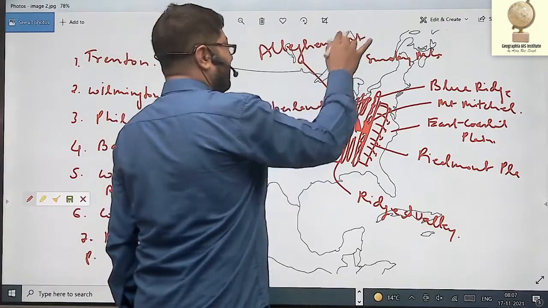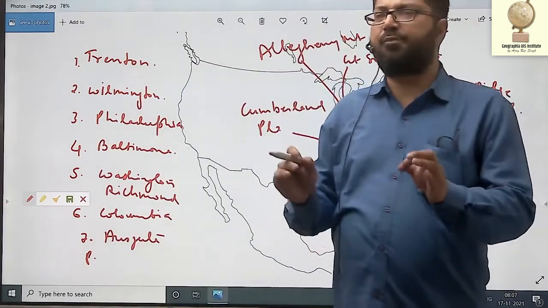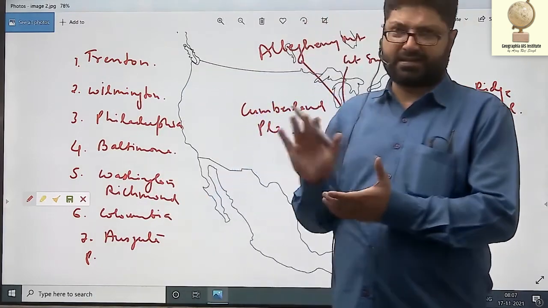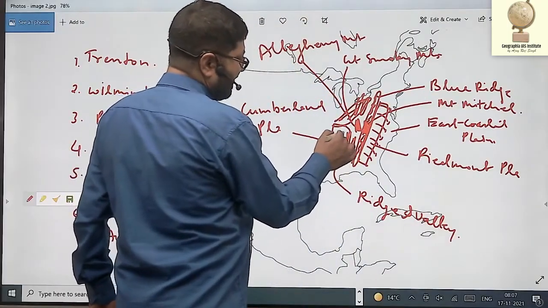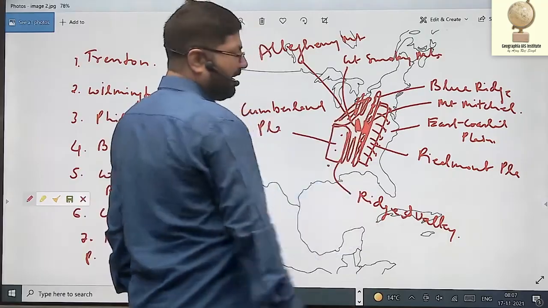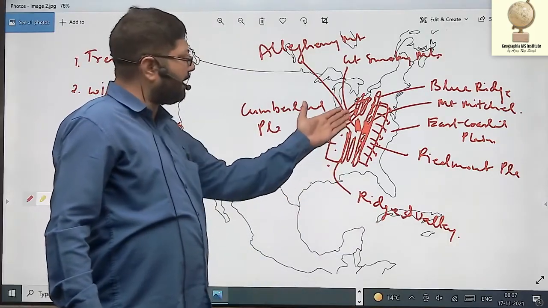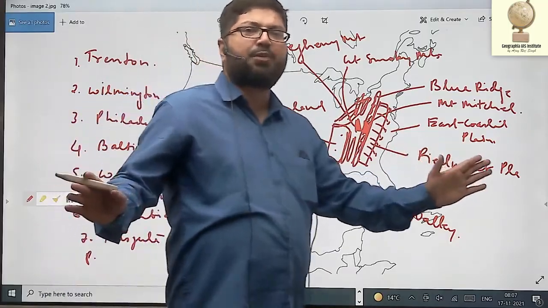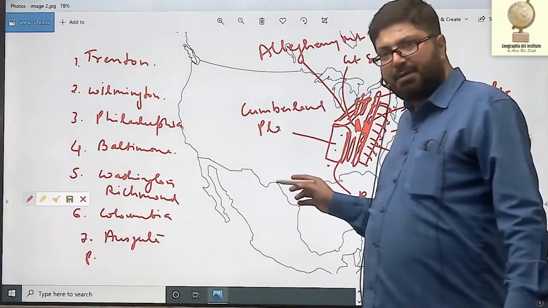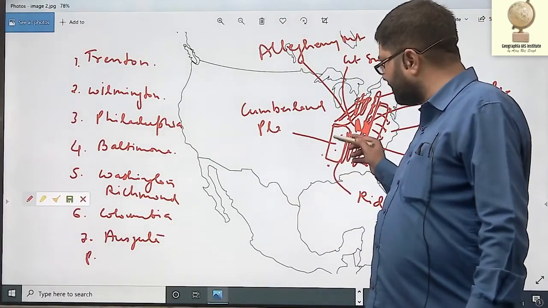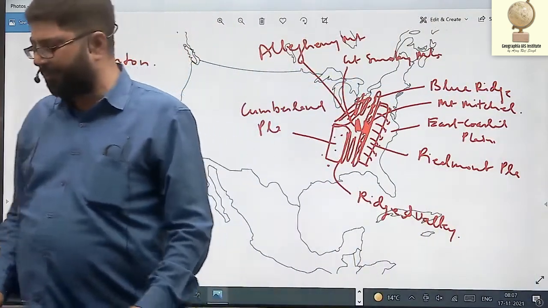Below the Cumberland Plateau and Allegheny Mountain, the world's largest deposits of best quality anthracite coal are found. If you see the states, they are Alabama, Tennessee, Kentucky, West Virginia, and Pennsylvania. These are the states along the Cumberland Plateau and Allegheny Mountain. Oil is also found here, but not in large amount.